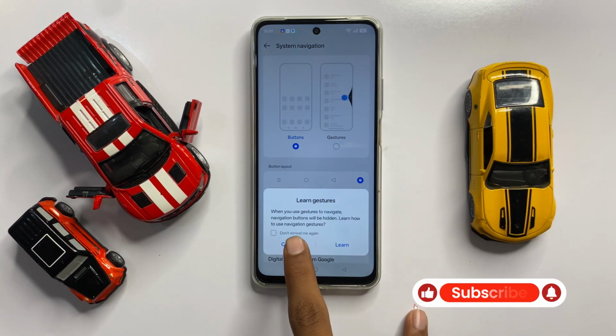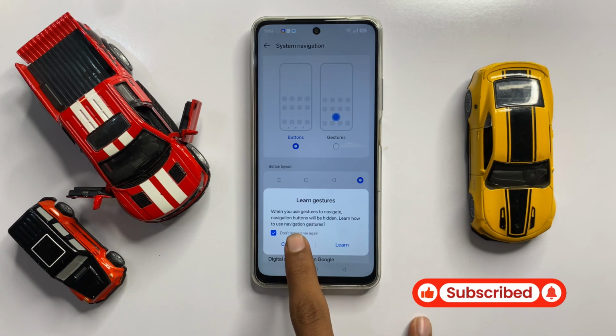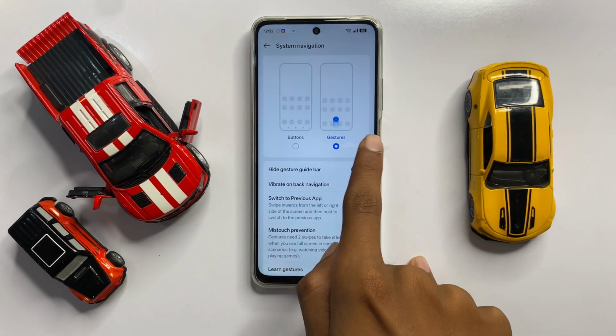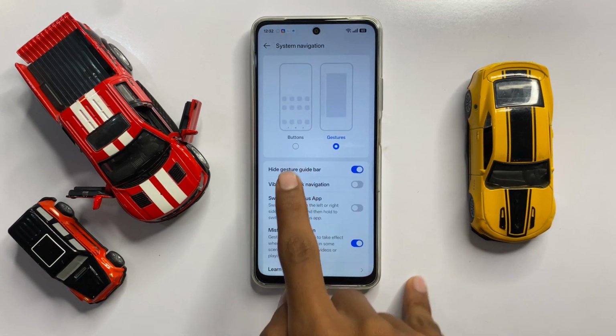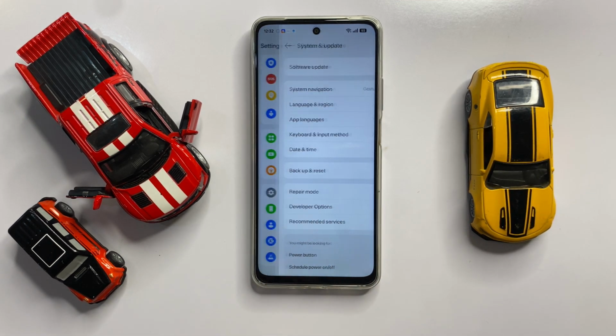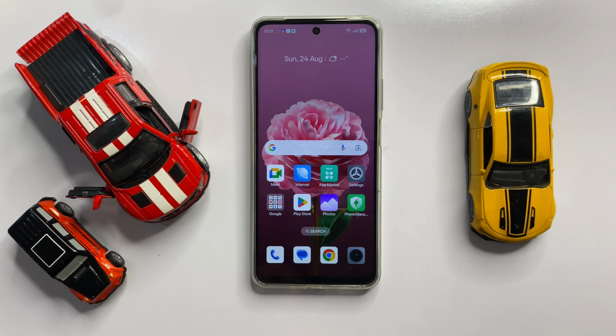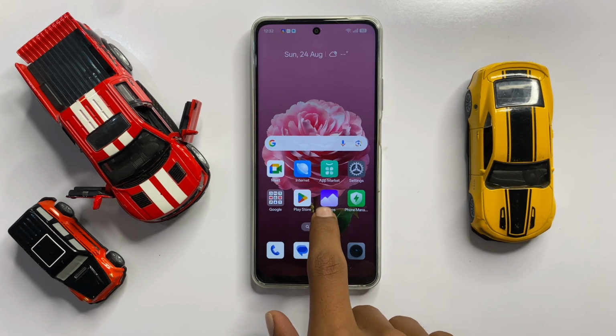Now click on gestures and then click on it. Now here you can use your gestures. If you swipe, then it will go back, and if you want to go back to your home screen, then simply swipe up, it will go back to your home screen. So this is the way to use gestures navigation bar in Realme Narzo 80 Lite.